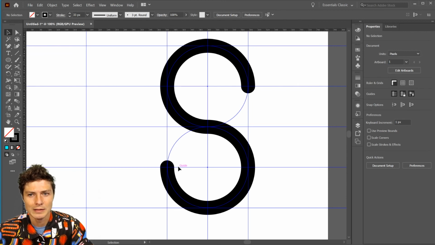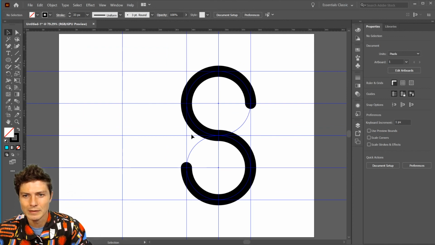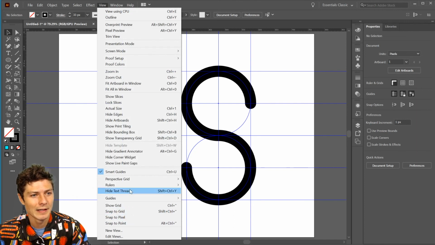And that's where we'll leave it. Hold on. Last thing. This is how you make the guides go away. View, guides.